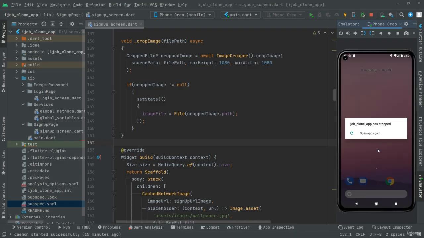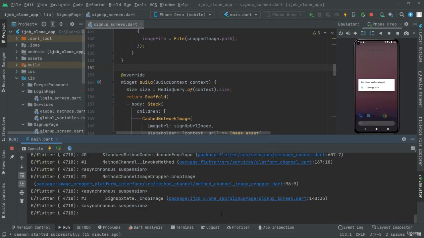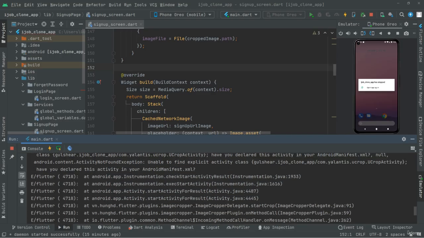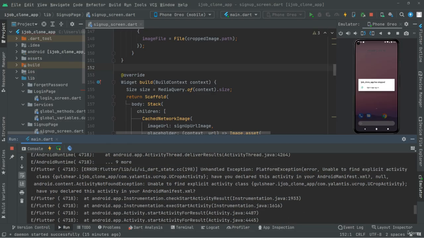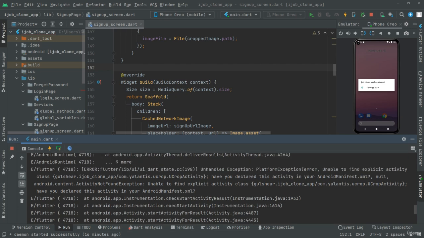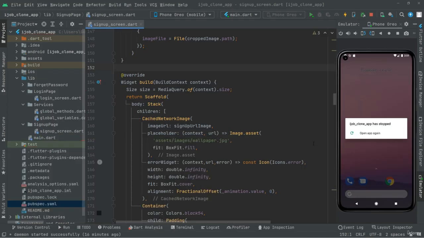So the app has stopped. Let me check what we got in here. We forgot to add the ucrop activity right in the Android manifest.xml. So let me add the ucrop activity and we will check that again.